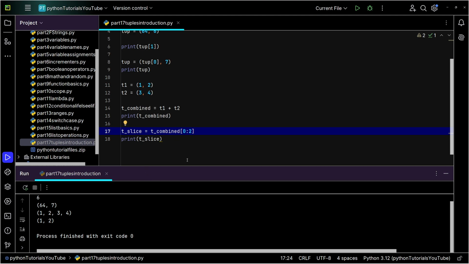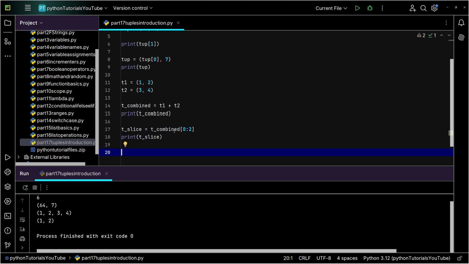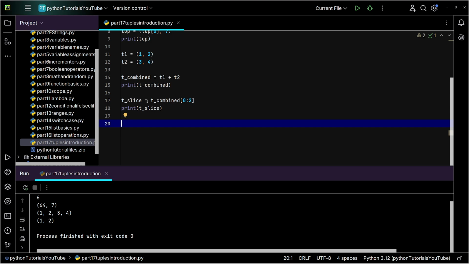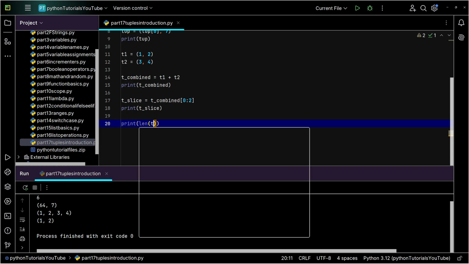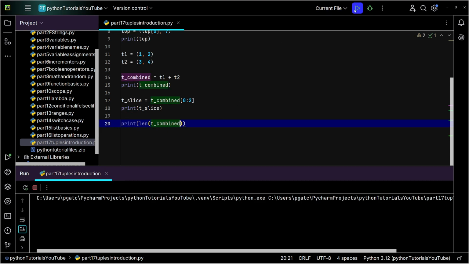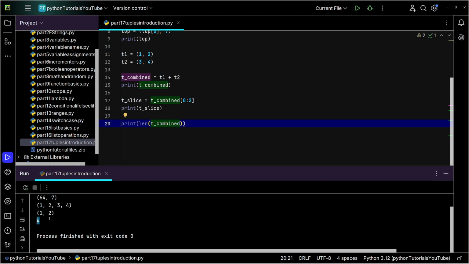Now, where things get a little bit different here, and this is one of those things that I sort of like about tuples, is the fact that we still have the ability to count and we still have the ability to do our index. Now, watch this. Let's go ahead and print len of t combined. If I run this command, what you're going to observe here is it tells me how many elements are in my tuple. Cool. Now, what if I wanted to know how many times a certain element shows up in a tuple? Well, you could do that too.